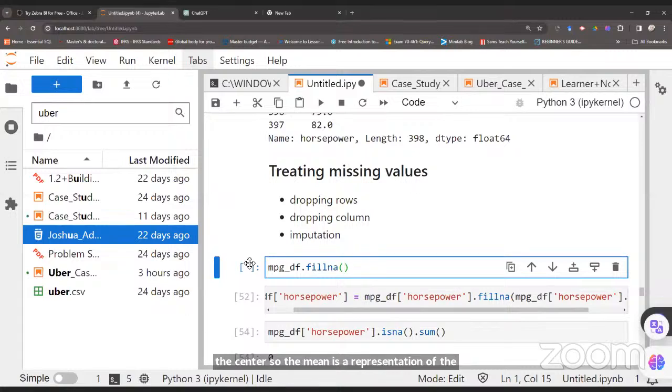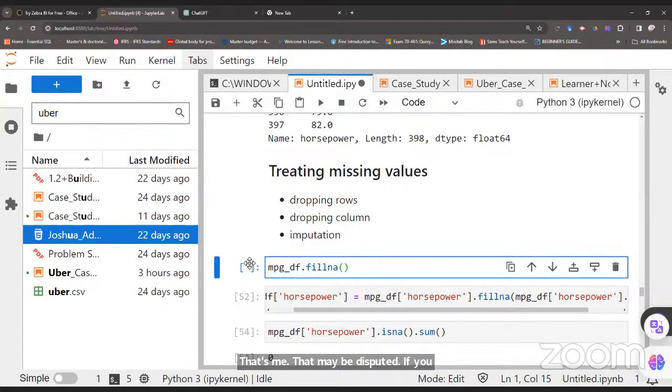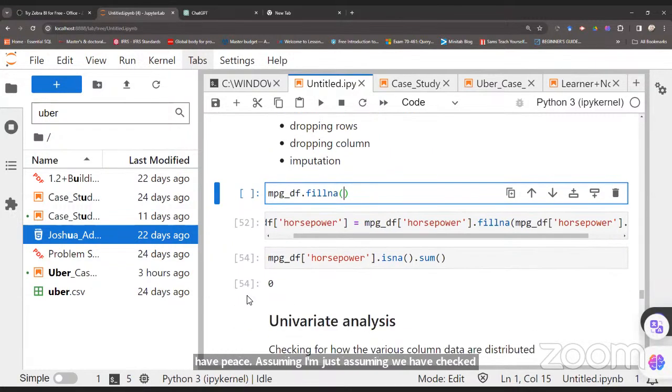That may be disputed if you check the distribution of the column and it is highly skewed, then the mean might not be a representative value. So maybe something else, maybe the median in that case, can be used. I'm just assuming we have checked and everything is okay, it's more normal than non-normal. So we are going to fill it with the mean value of the column.